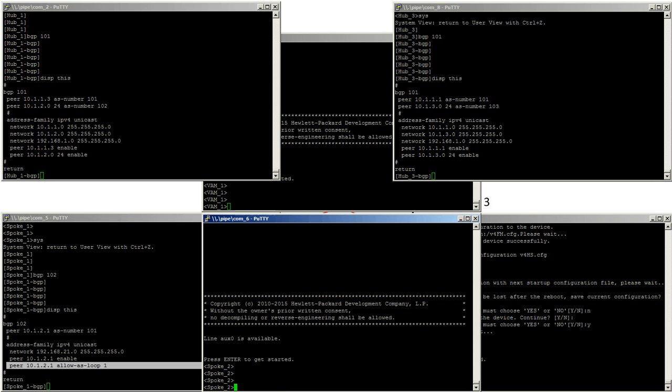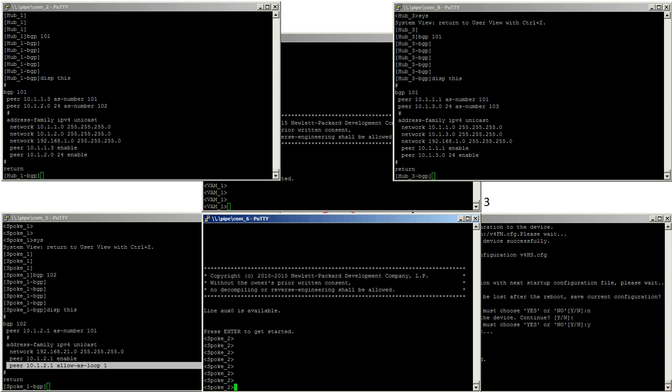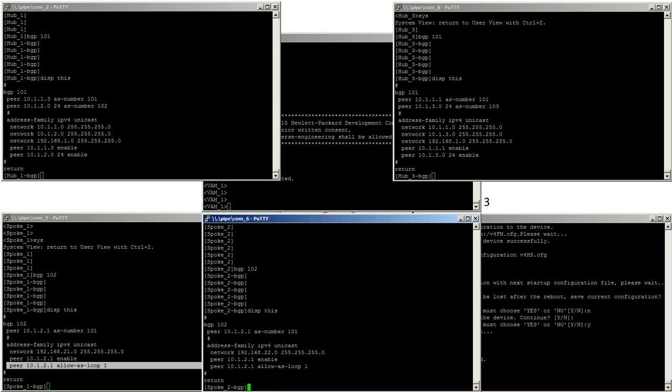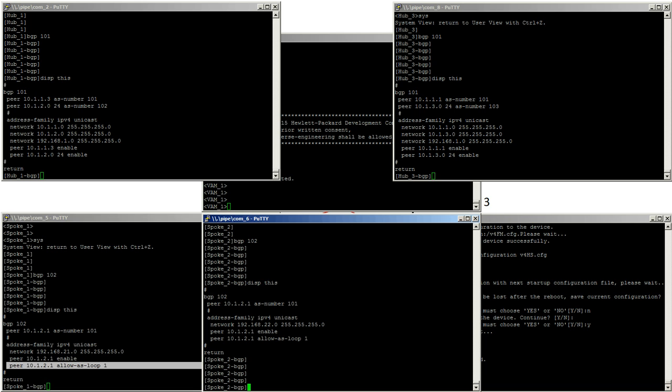So he'll take his network, which is 192.168.22.0, inside the same AS 102. I'm allowing him to send it to me once from the hub's point of view. And vice versa on spoke 2. So that's basically the setup. If we say BGP 102 and display this, I've got the same thing set up over there. I've got only one peer statement. There's no peer statement to my neighbor, which is 10.1.2.3. I'm not setting up between the two spokes because then it's not scalable anymore. So that's pretty much it. That's the setup done.